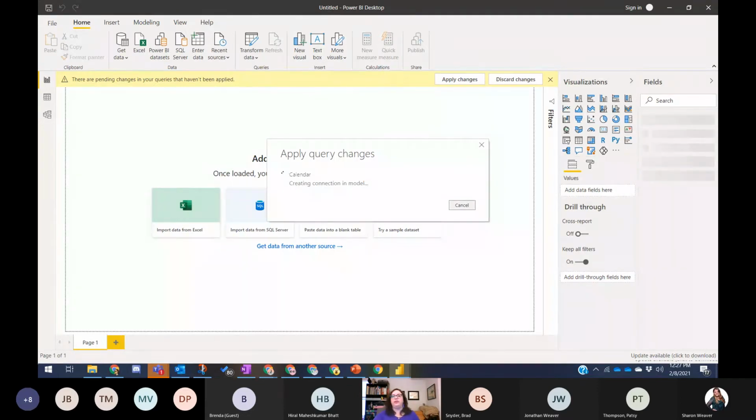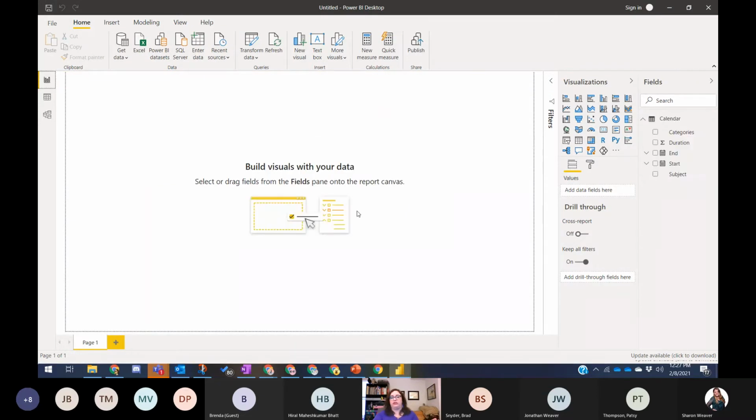And you can see what's filling in over here on the right, these fields. These are the things that I'll be able to select from in order to create the visualizations in the middle section here in this pane. So I've got my 5 columns: my categories, the duration, that custom column we made, the end, the start, and the subject. We are mostly concerned with categories and duration.